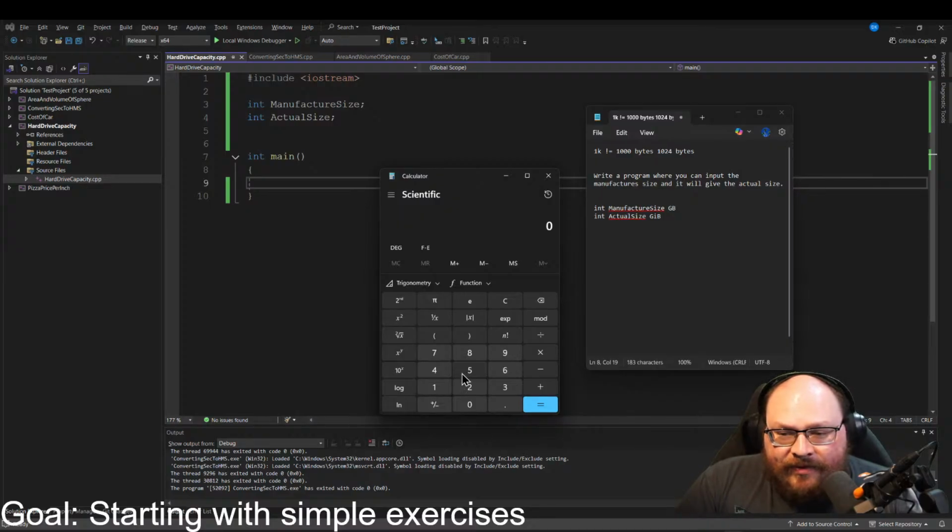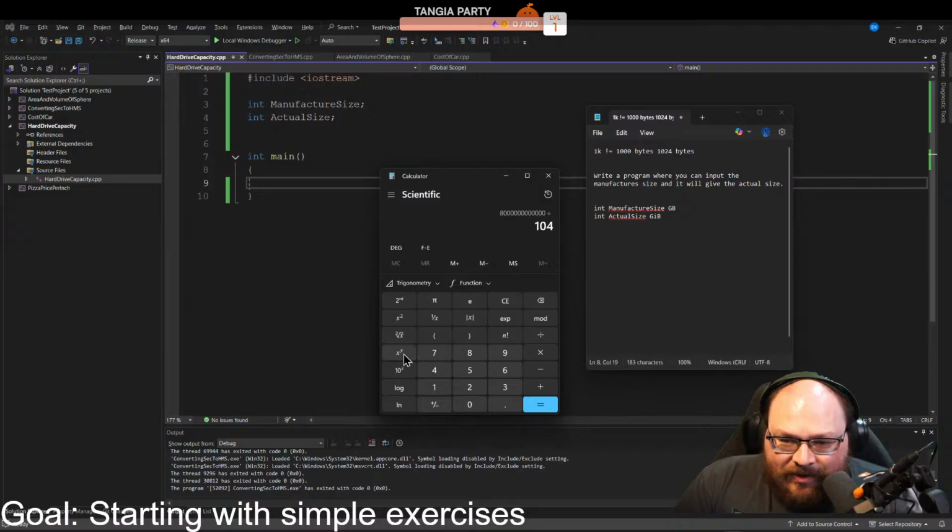So let's say I have an 8 terabyte hard drive, right? So 8 terabytes is going to be, actually, hang on. Oh my gosh, no, we're doing it wrong. There we go. If I have an 8 terabyte drive, that would be 8 times 1000 to the 4th power. So you got your thousands, millions, billions, and then trillions, right? So then you would divide that by 1024 to the 3rd.